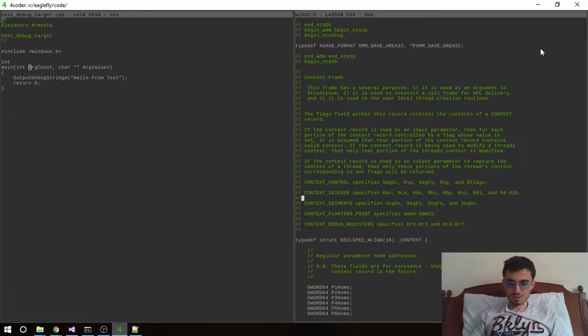Okay, so these are the registers. These are the basic registers, cool, with context integer. We have context segments, so this is the data segment, I think this is the instruction segment. This is a file segment, I don't remember, but yeah, these are the segments. I believe there's more. I don't remember. Context floating point.